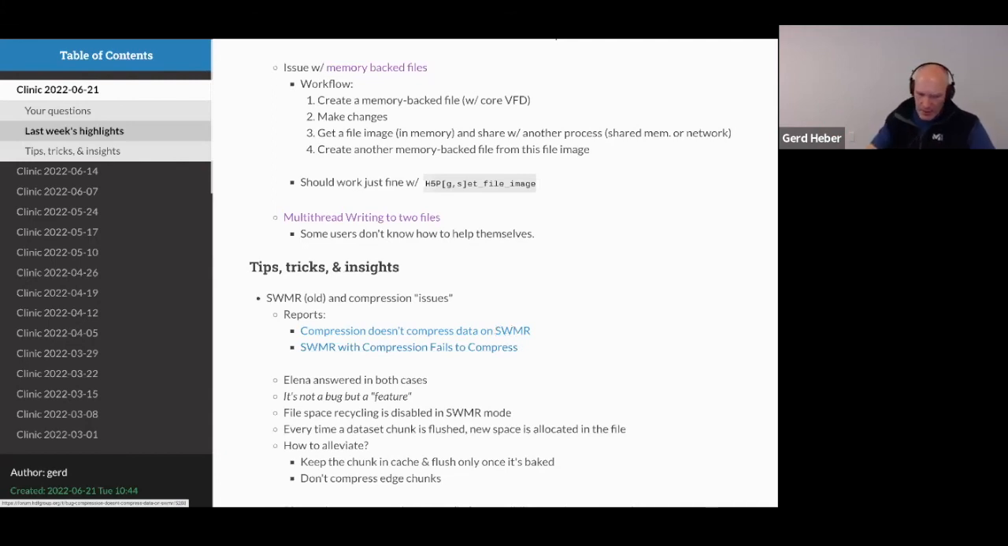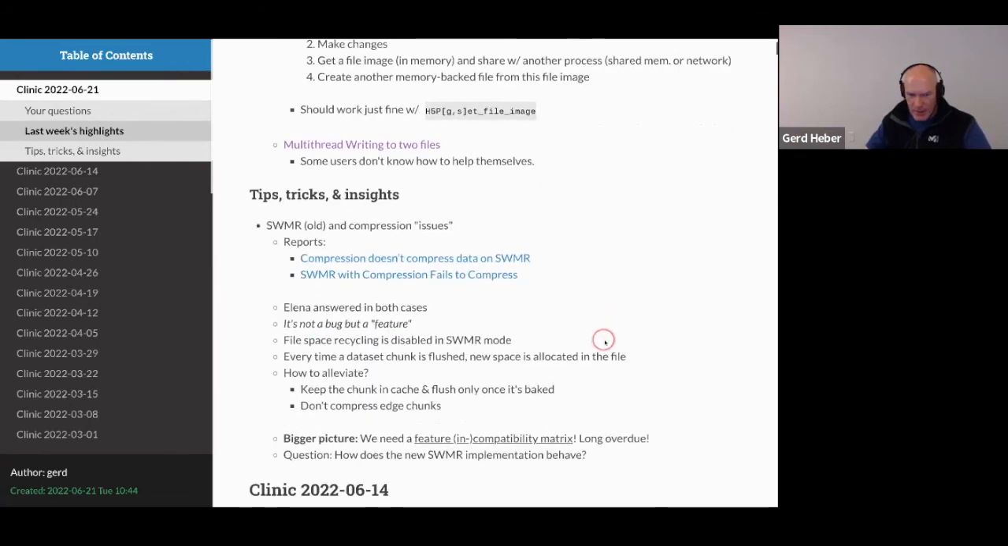And then, of course, there is this other thing called an edge chunk. If your data space does not quite cover the full chunk, we call this an edge chunk. There's an optimization in the library where you can tell the library not to compress these edge chunks. That will also alleviate this issue, albeit only for edge chunks. And this is just something that keeps coming up.